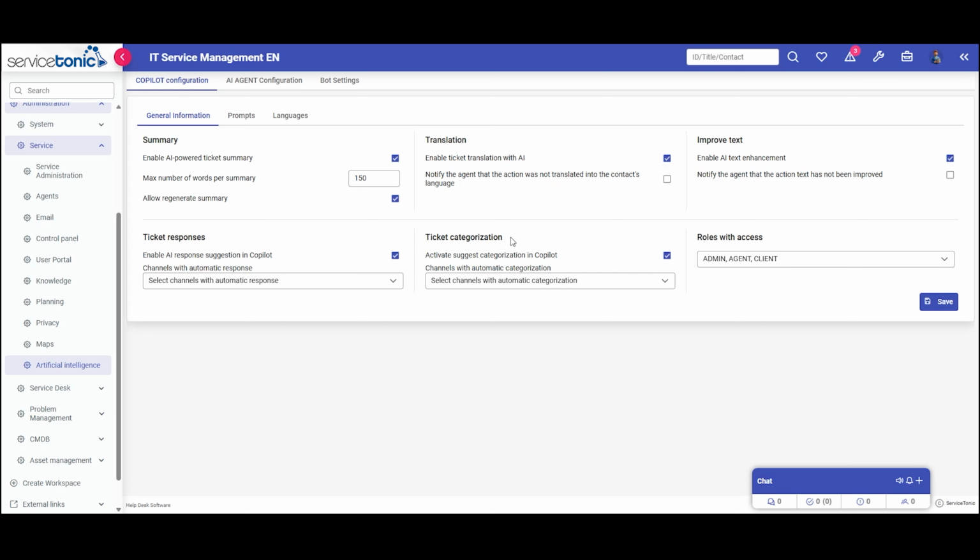Here, we can also activate Suggest Categorization in Copilot. This enables AI-based suggestions for how to categorize a ticket when it arrives. Think of it as the AI analyzing the ticket content, subject, body, etc. It suggests appropriate categories: technical issue, incident, password reset, etc. The agent can accept, adjust, or ignore the suggestion. This is not automatic, it just assists the agent by offering categories. And finally, we have the roles that have access to all of this.